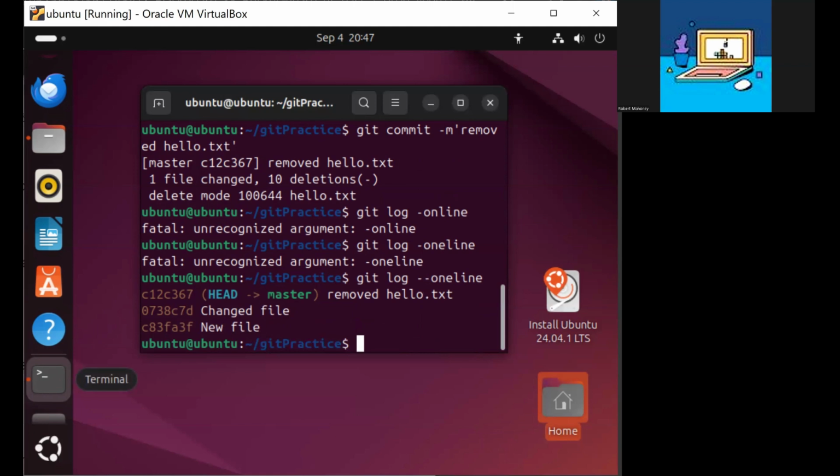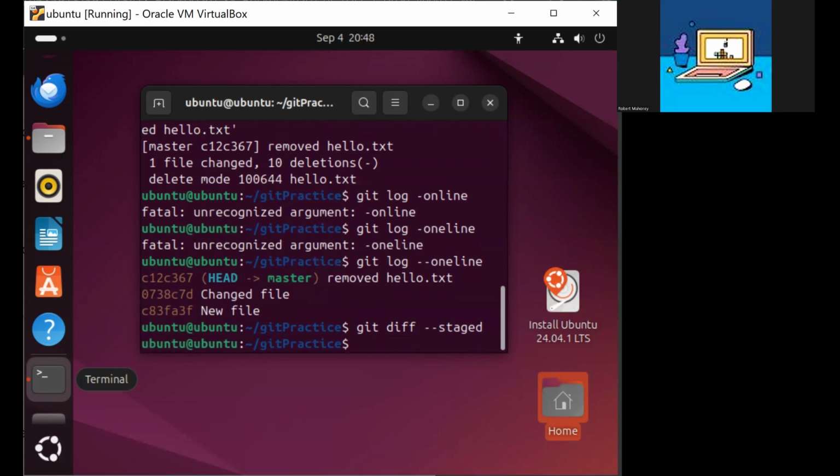And there is some other stuff that we can do. One more thing that I can show. We can use git diff --staged. This shows exactly what's staged for getting committed. It doesn't show anything because I don't have anything.